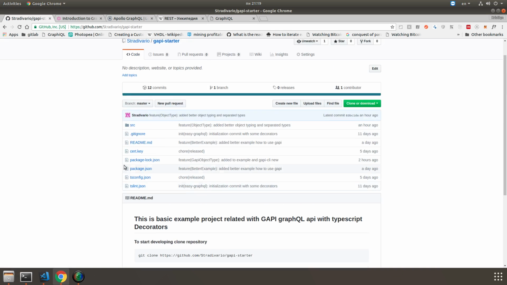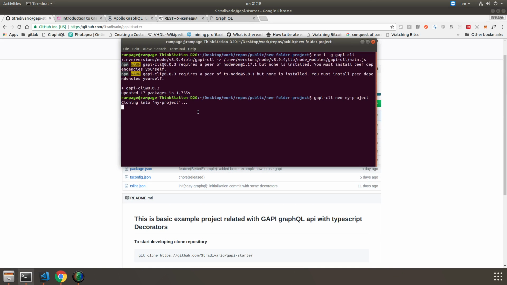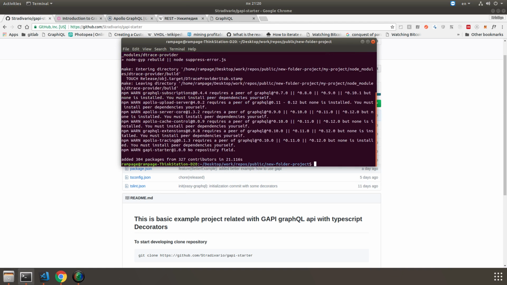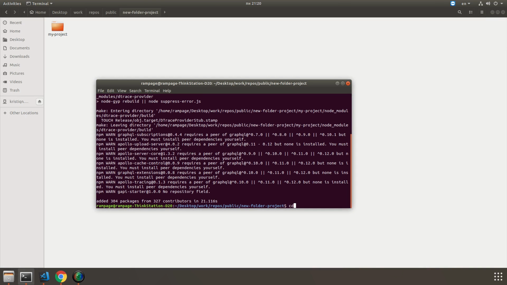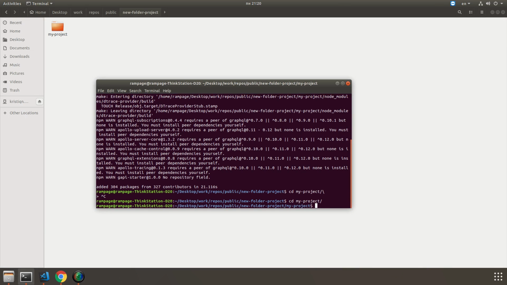This project will be cloned by this script gapi new my project, and everything will be changed with my project, for example package.json and so on. So for 21 seconds you have some application which you can use really easily. So for example, I will enter my project and we will write npm start.